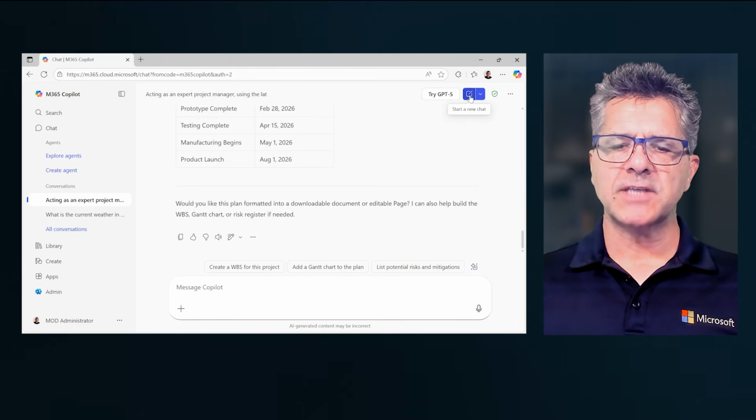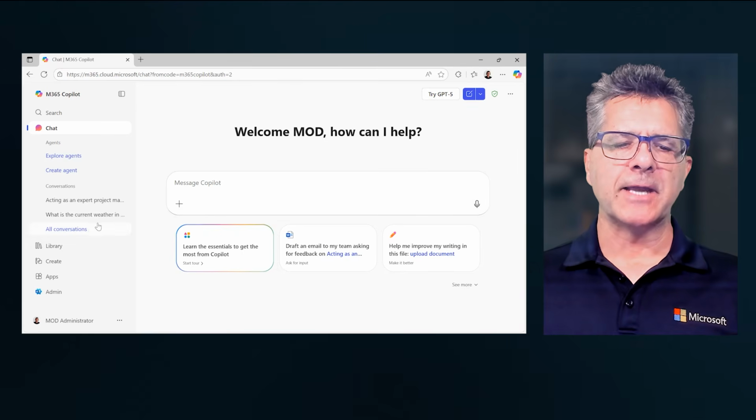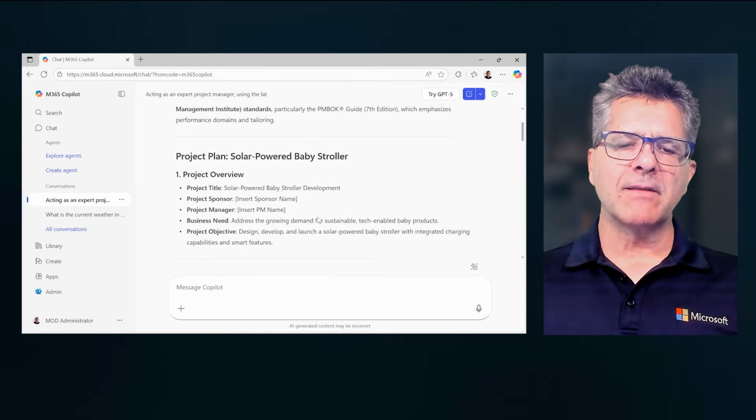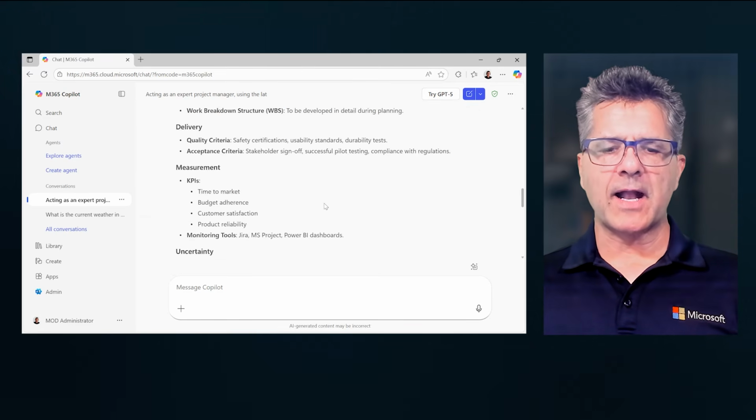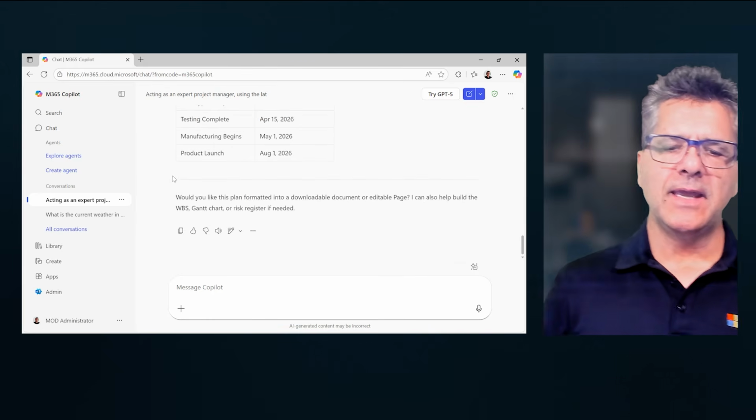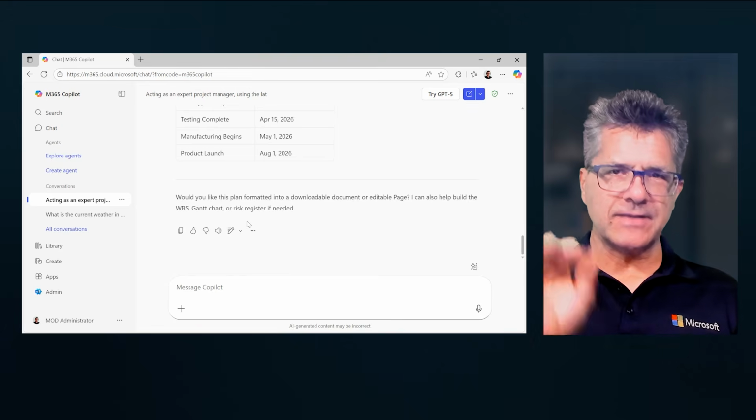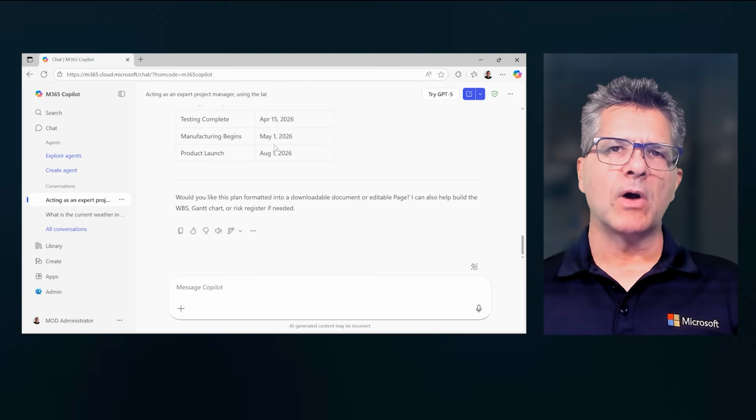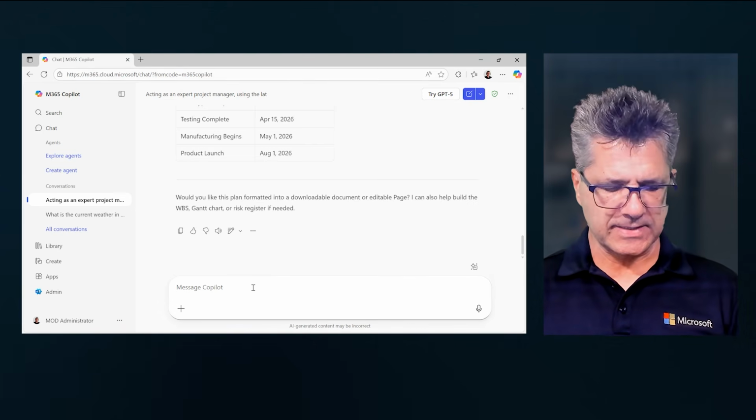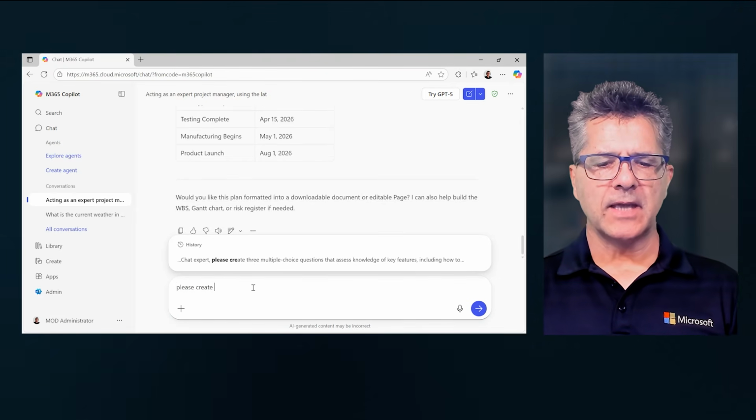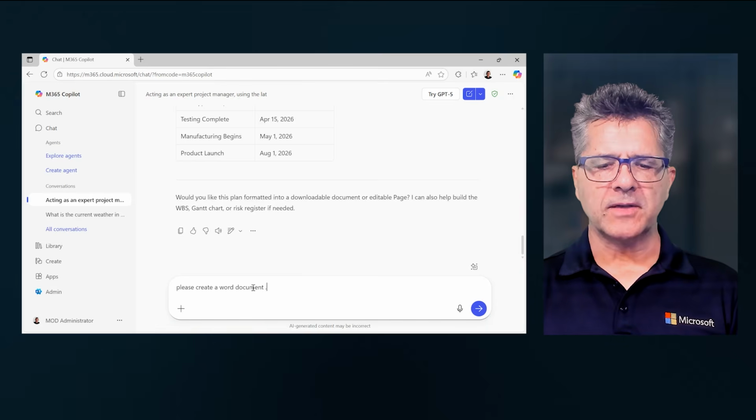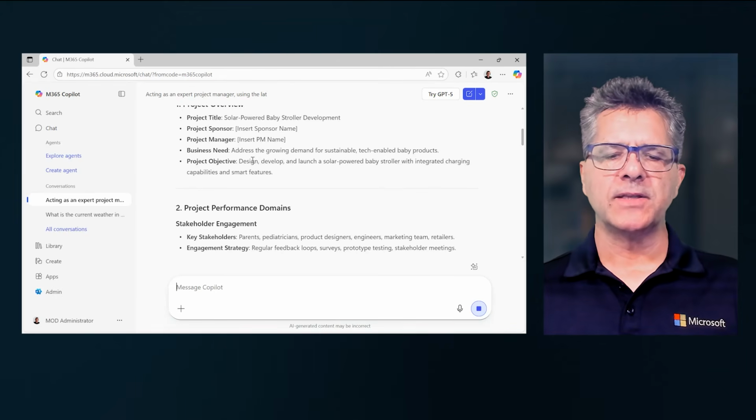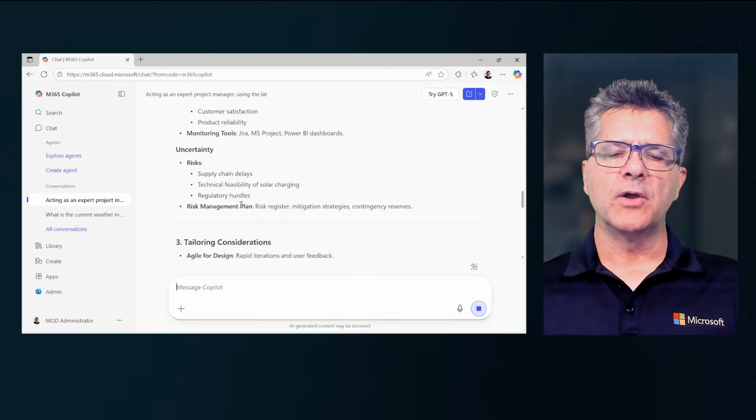Now I can start a new conversation and keep that project plan aside. Or let's say, for example, that now that I have this project plan, I'd like to create a document for it. So there are a couple ways that I can do that. One of the ways is I can create a page. We are going to do that in module number 3. But maybe I can simply ask Copilot to put this content into a Word document. So I can tell Copilot, please create a Word document, a docx of this plan. So it's going to take the content of this plan and create a Word document for me.